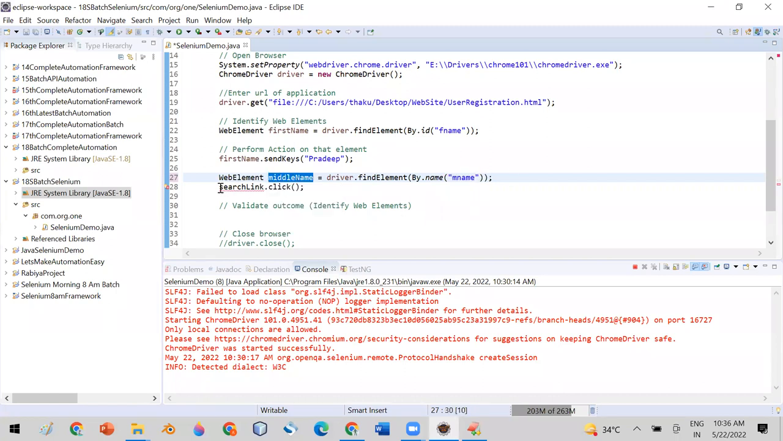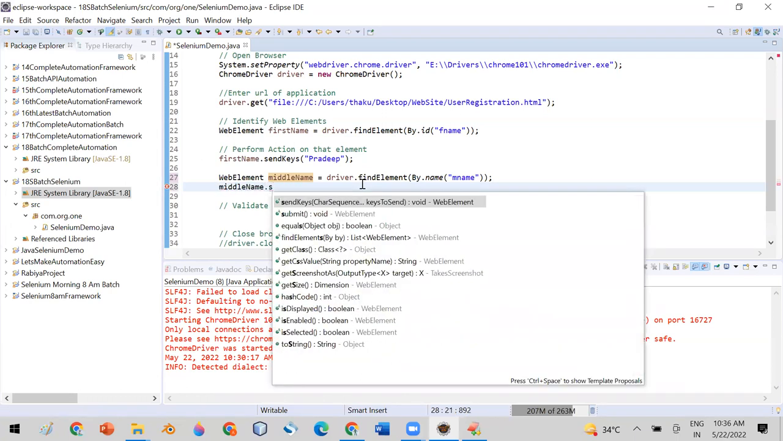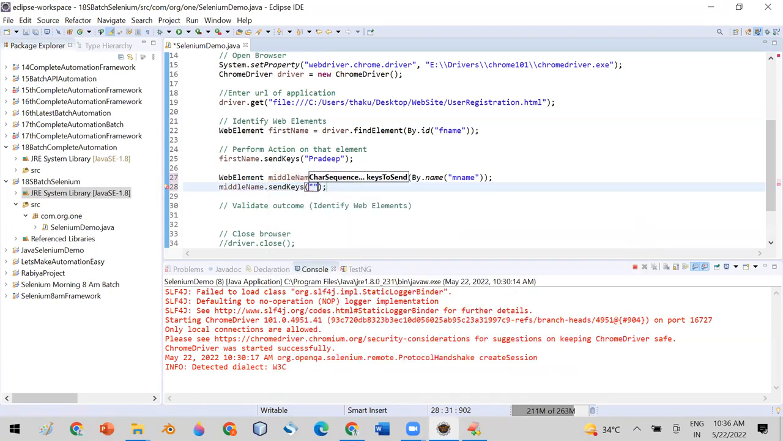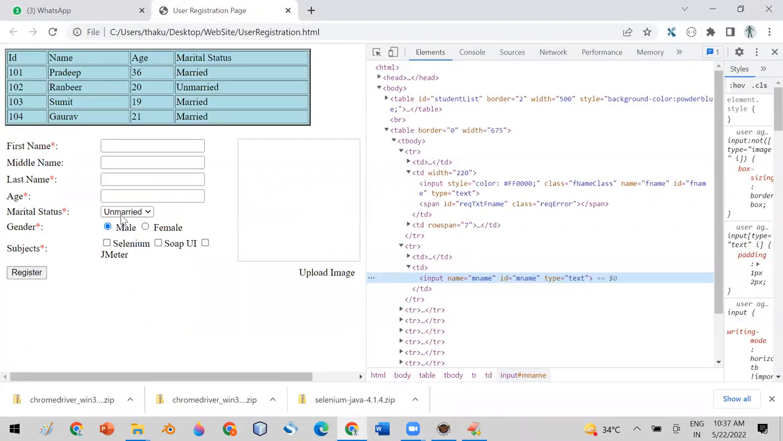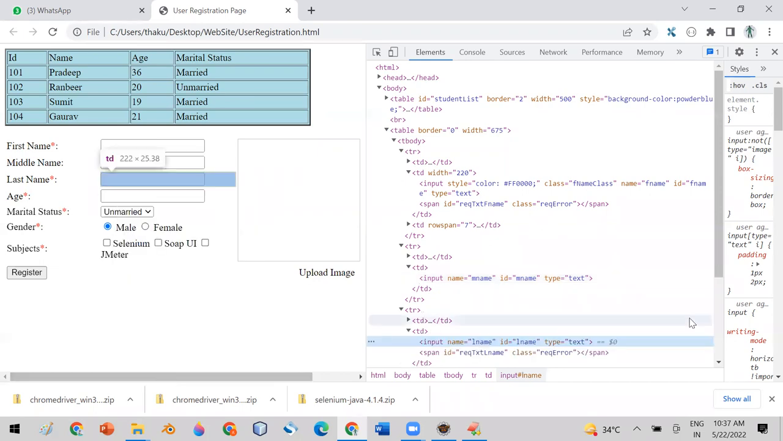Yes. So now I will say middle name dot send keys. Whenever you want to write send keys, and here write Pradeep Chand. Got it? Yes. Now you can see Pradeep Chand. After that, I will go to the last name. I can go to the age. That I'm okay. Let me go to the age part. Or let me go to the last name also. I can do it quickly.